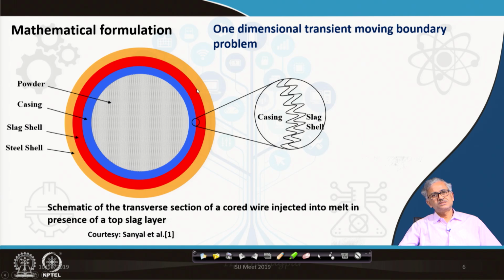So powder, then casing, then your slag layer and the metal shell. At a certain time these shells are developing, and then again the metal shell will dissolve, and then the slag shell will dissolve, casing will dissolve, and then the powder will get released. So this is the sequence of processes that will take place, and then the powder will be released.